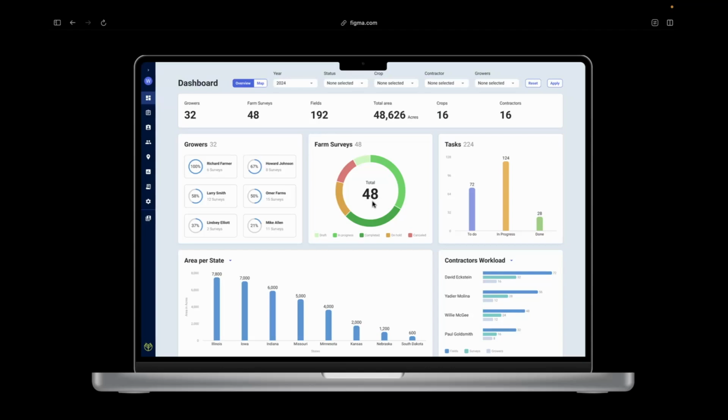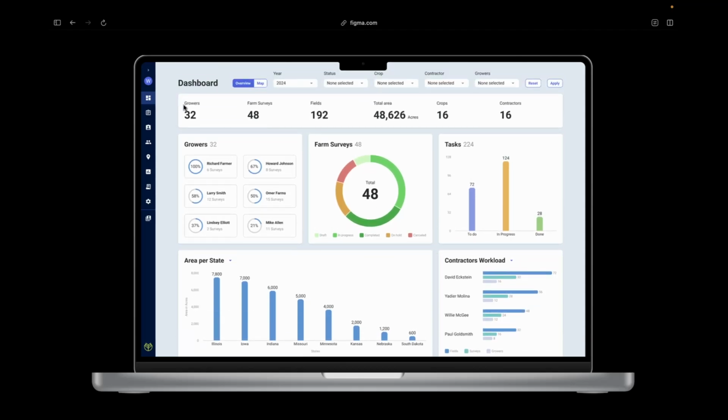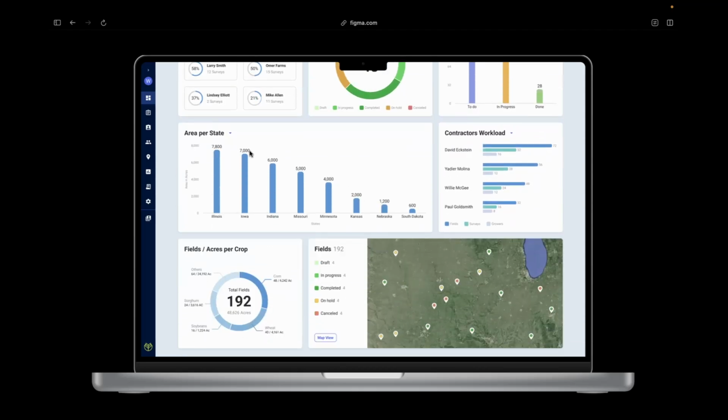Then the last part here is the dashboards. So being able to have those custom dashboards for you guys where anyone can get a quick high-level overview of what's going on within your organization. So overall, we can see the growers, the farm surveys, fields, total acres, crops, the contractors you're working with, and then the progress to completion of each individual farmer, the status of each crop survey, the tasks and their progress to completion overall. Then you can see things like we have it broken down here as area per state, contractor workload, the fields and acres per crop, and then an overview of the map of all your fields for one location.